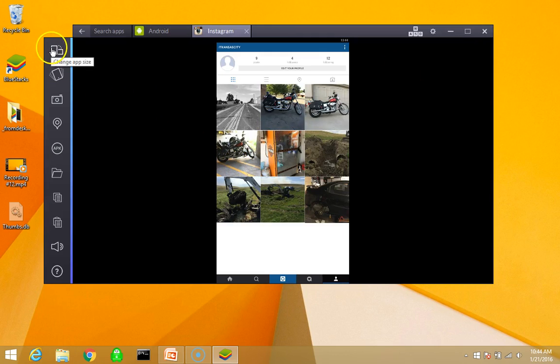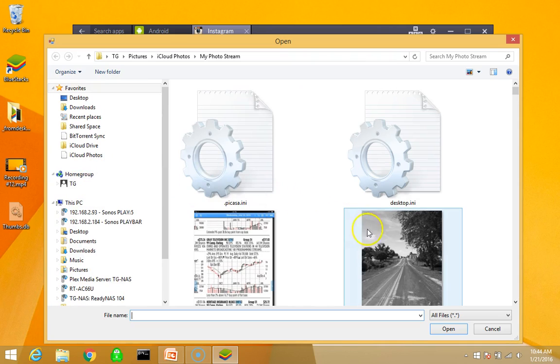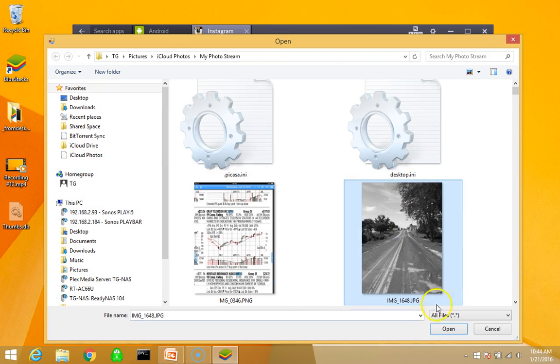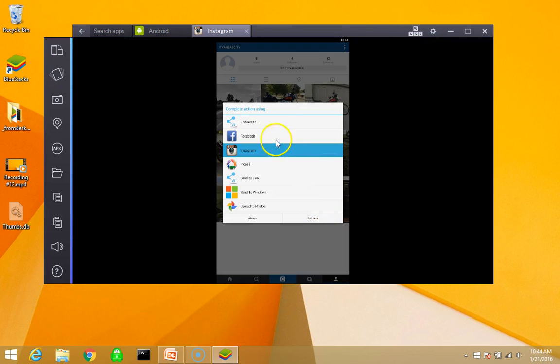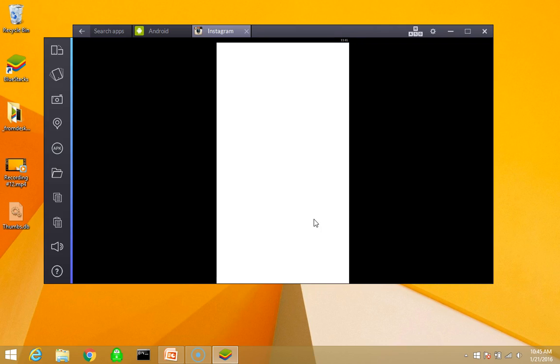Well, we go over to this left menu and we see this folder. It says copy files from Windows. We click on that and go to where our images are. We'll pick this image, which is the road going into Skidmore, Missouri. We'll open that, and then we get a menu that asks where you want to send it: Facebook, Instagram, Picasa. This is where we want to send it in Android. We select Instagram, and I always pick just once here, because the one time I picked always, the process seemed a little different. So I picked just once, and it'll send that image to Instagram.